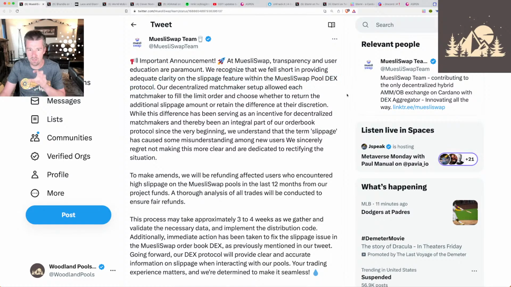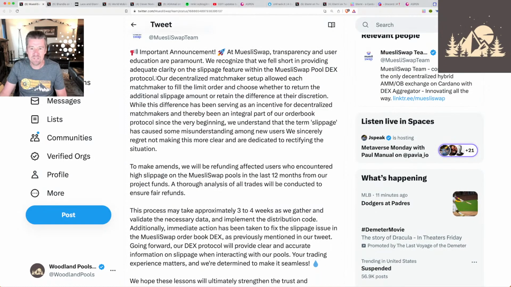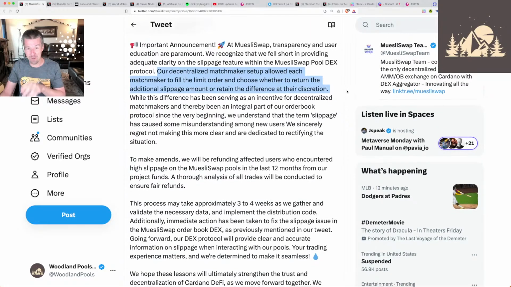So here is where the problem happened. The decentralized matchmaker setup allowed each matchmaker to fill the limit order and choose whether to return the additional slippage amount or retain the difference at their discretion. This is a problem, right?